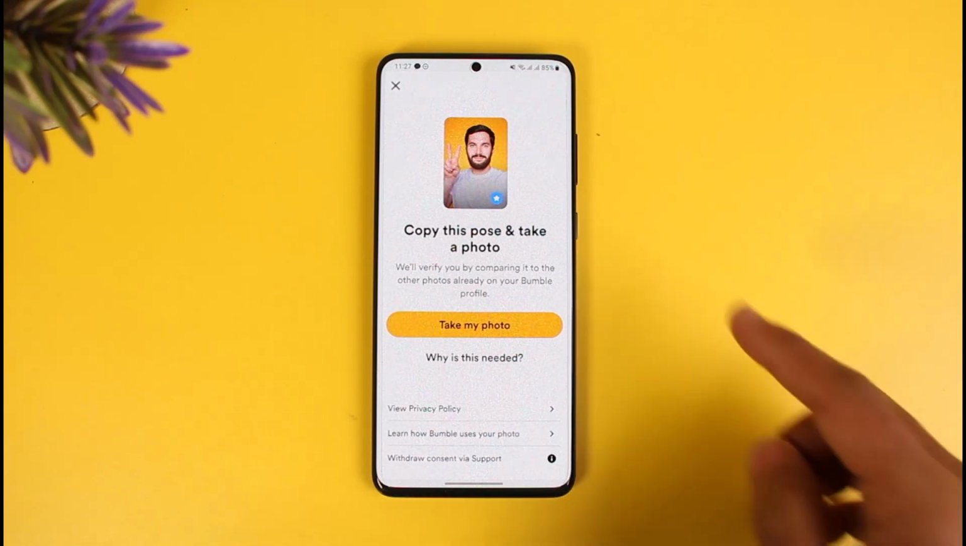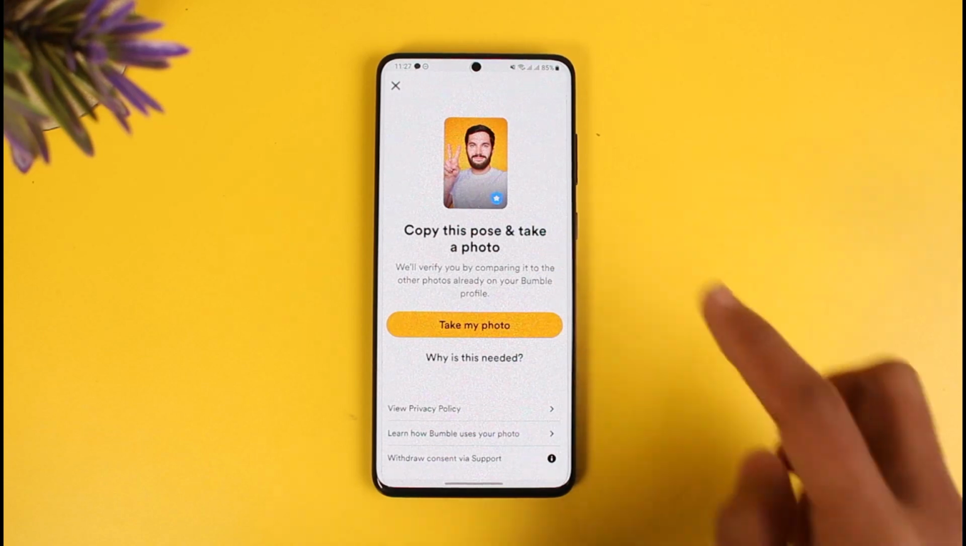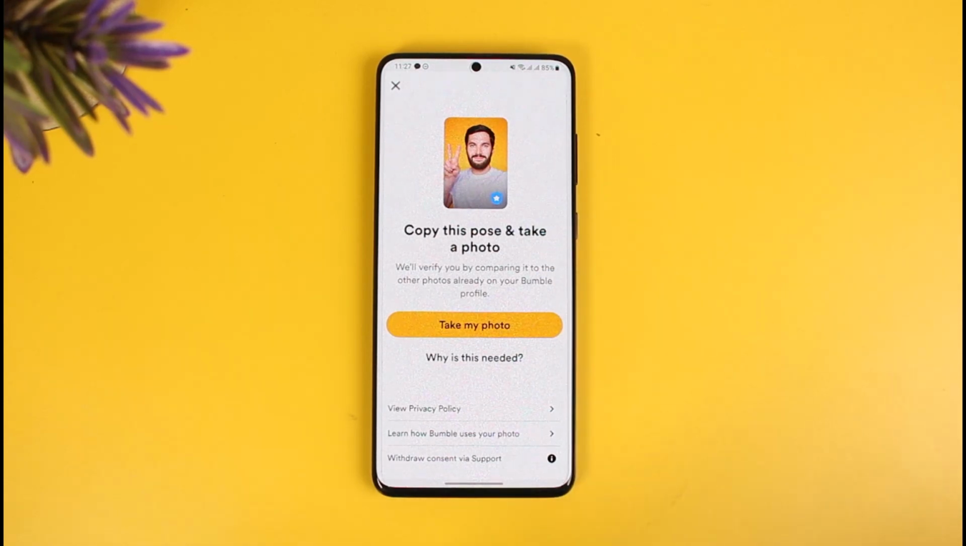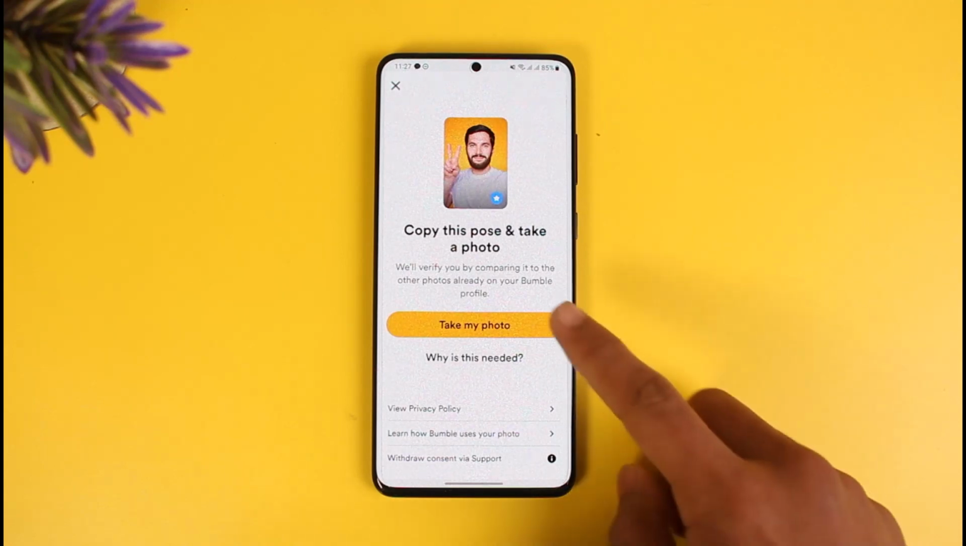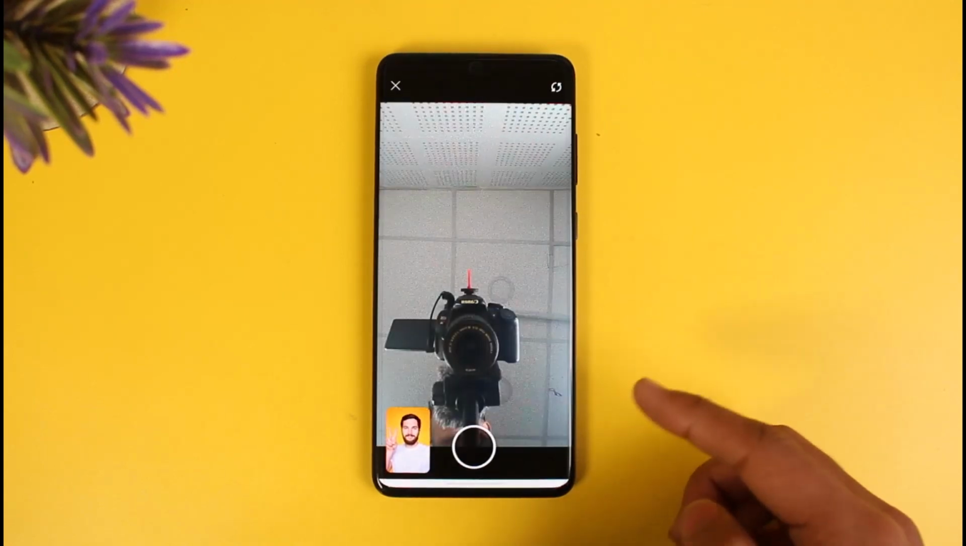So you want to make sure to just copy this pose. Now keep in mind that this could be random in your case. Bumble could give you one out of many selected ones, so you have to just copy that specific pose. So we'll just choose the option called take my photo, and then I'll come back after actually taking a photo of myself.